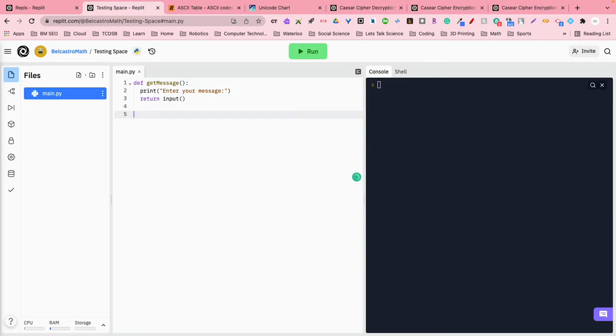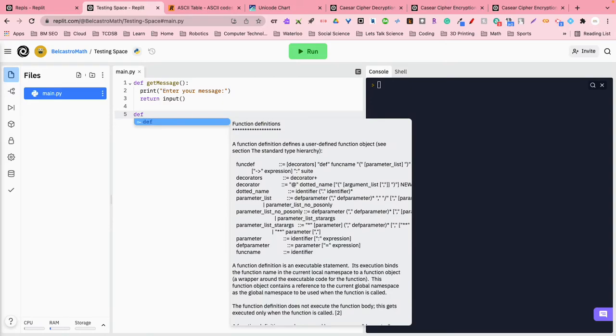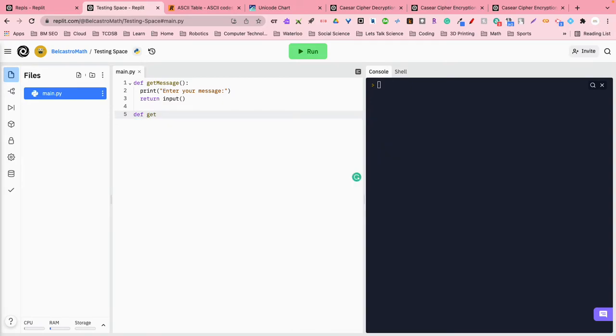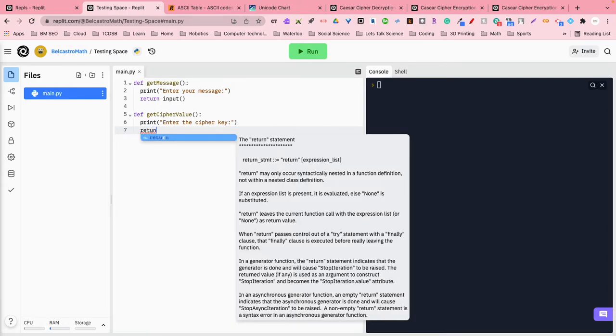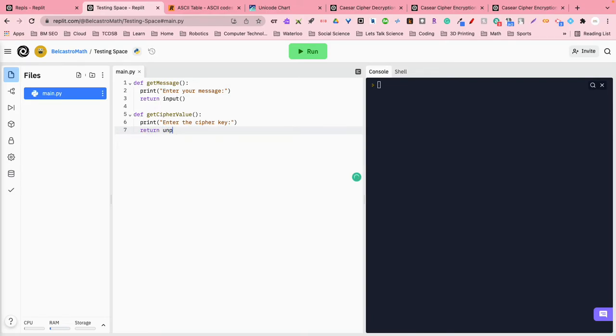The next step in the diagram was actually to also get the value for the key for the Caesar cipher. So they need to give us a number. Are we shifting the letters by 2, by 3, by 5, by 15, by 90, which is far larger than our alphabet, so it actually has to wrap around. But we're going to also define that. So we'll call it get cipher value. We set up our colon, and we're going to say print "Enter the cipher key". And same concept, we need to return the input of the user.